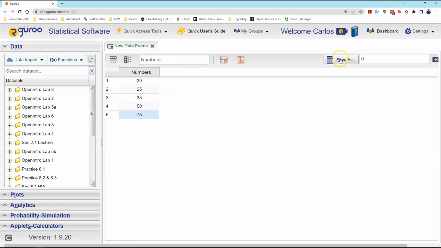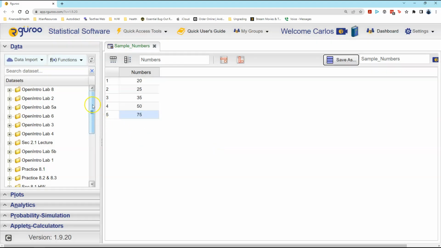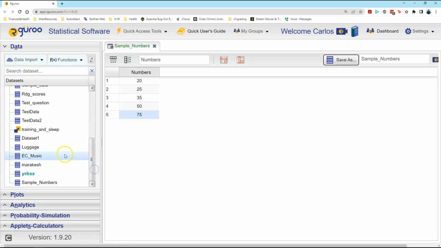And I can now come up to the right-hand side of the Rguroo screen, left click on, first give the name to the data set that I'm going to have. So I'm going to call this sample_numbers, where I put an underscore in between the two words. And then I'm going to go ahead and left click the Save As button. And you'll now notice, click the OK button, move down in my data sets, and notice down at the bottom I now have sample_numbers. And that's it. That's all there is to entering in a data set into Rguroo.